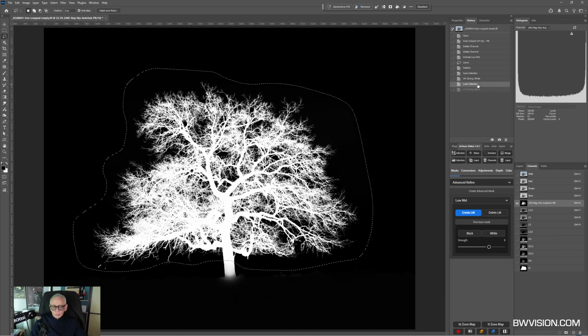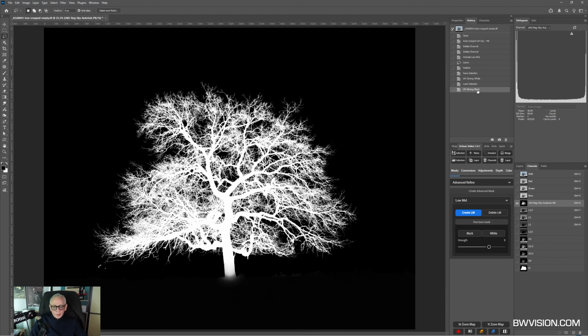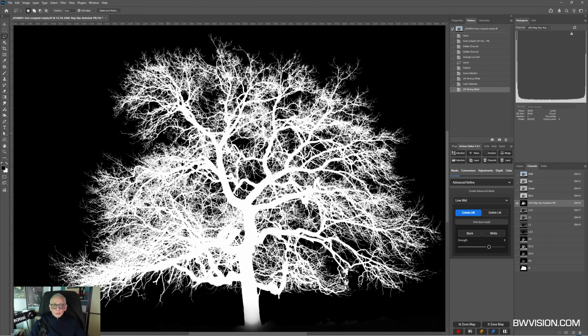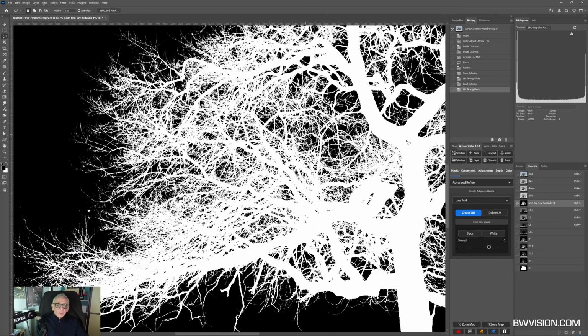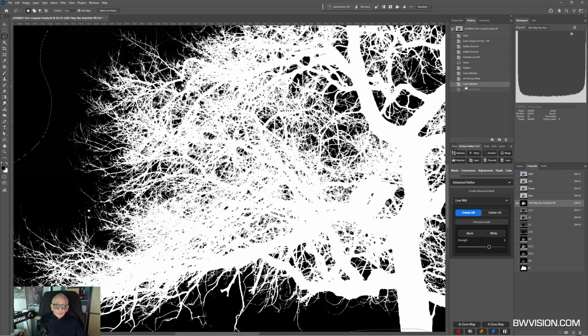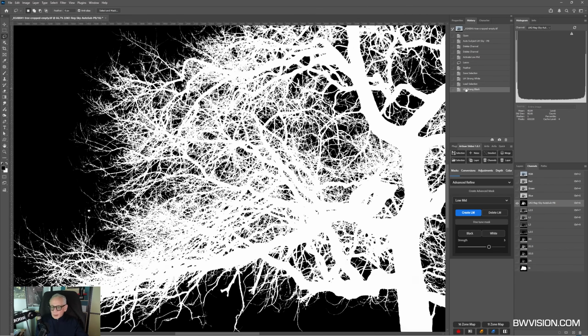Let me show you before. Pay attention here to this white area. After. I think it's more refined now. Before. After.